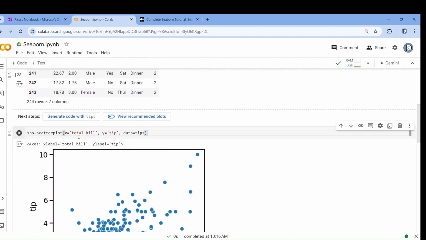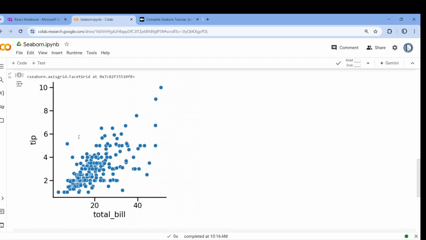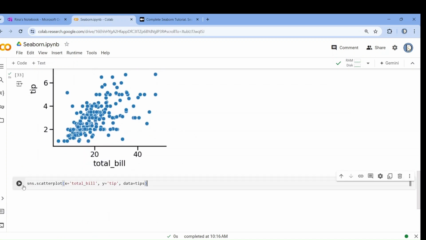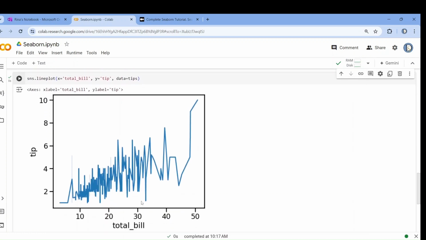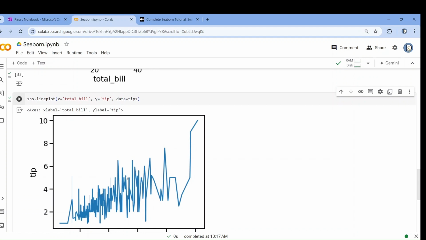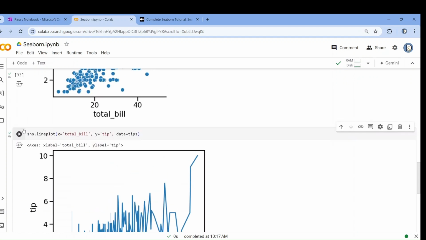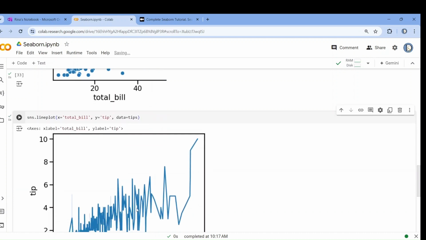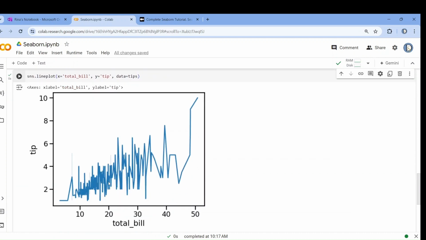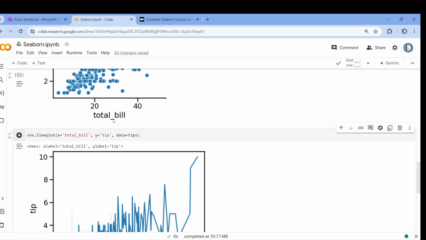Now let's see what a line plot is. Same, let me just copy this. If I want to apply it on this one, then I just have to change it to line plot. Now if I run it, see what happens. Clear. If you want to see the relationship using a line plot, you can use line plot. In scatter plot, every point is not connected. In line plot, every point is connected. So here also you can find the relationship.